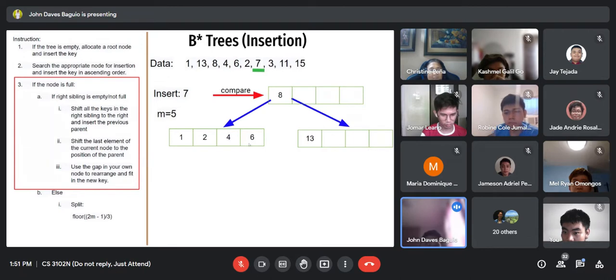In a B star, we would insert 7, take the middle element, and promote it as a parent. But as mentioned earlier, that is not the case in a B star tree. So what we do is, since the node is full, if the right sibling is empty or not full, we first shift all the keys in the right sibling to the right and insert the previous parent.